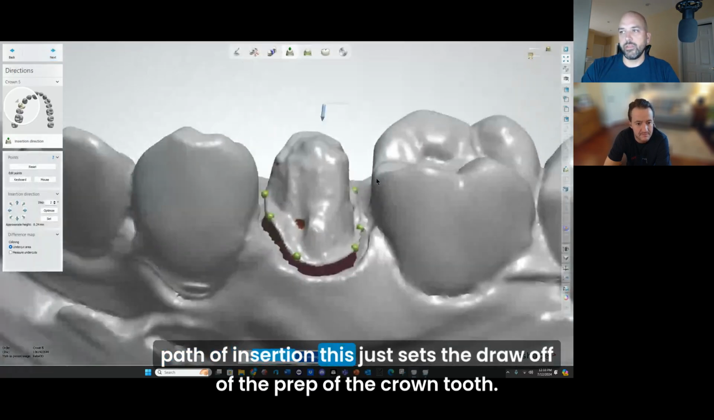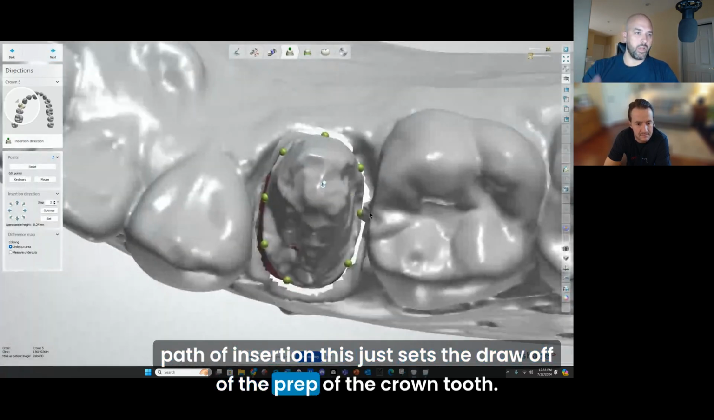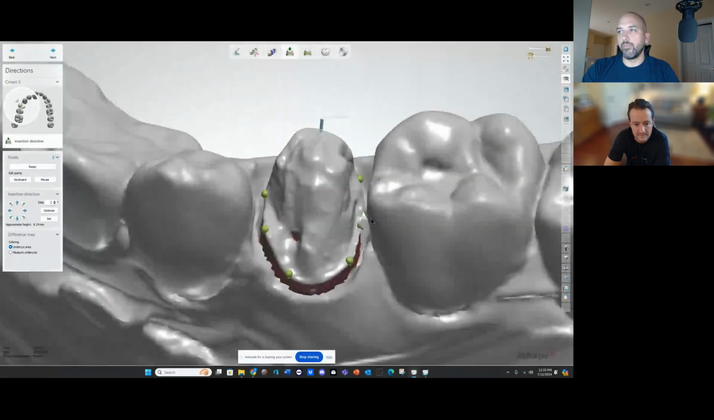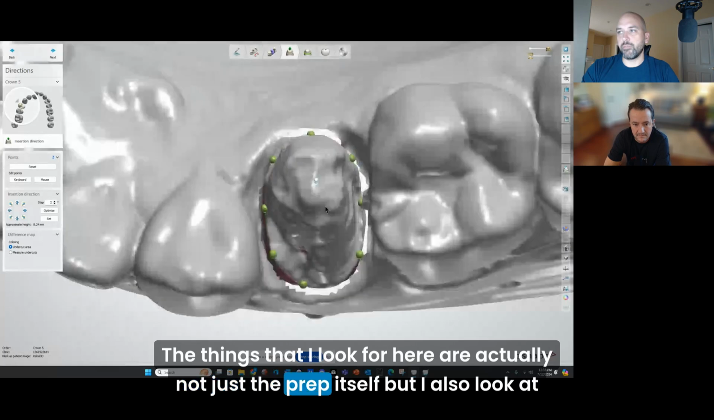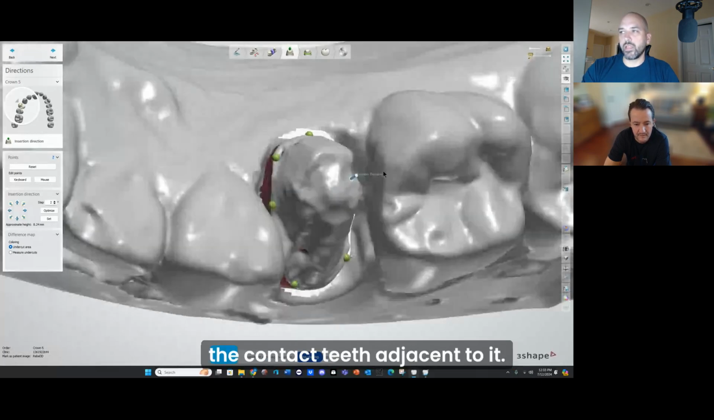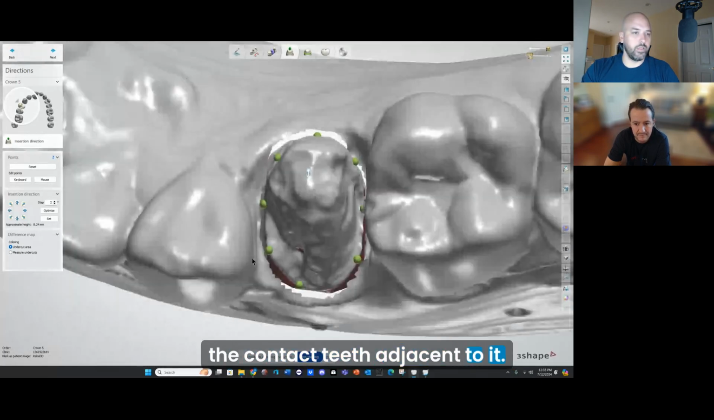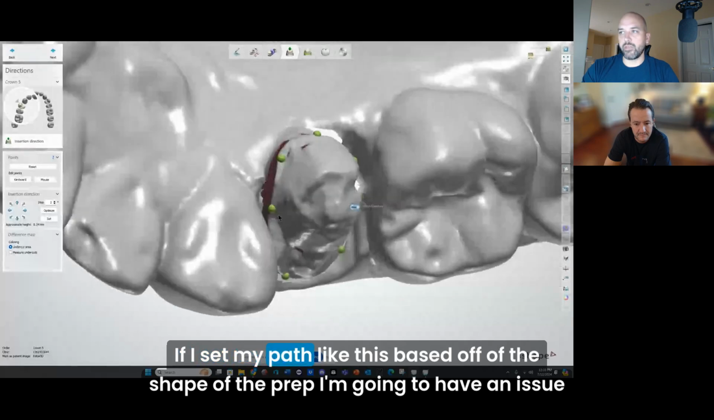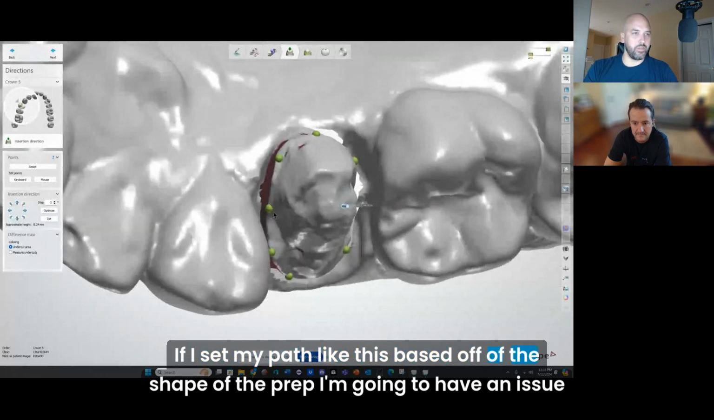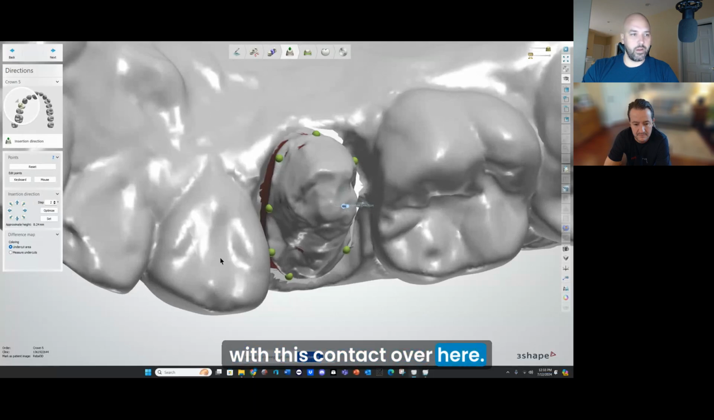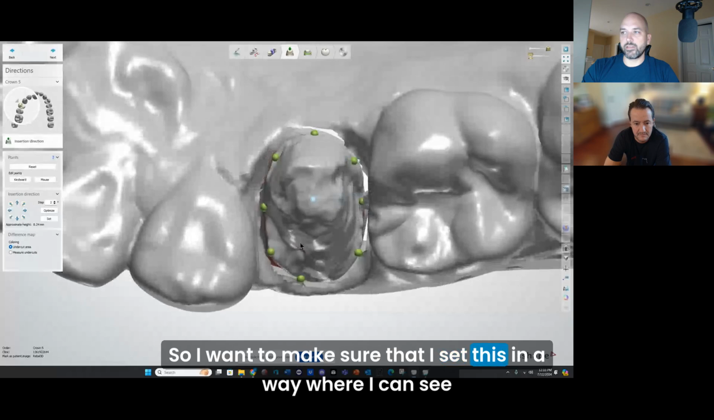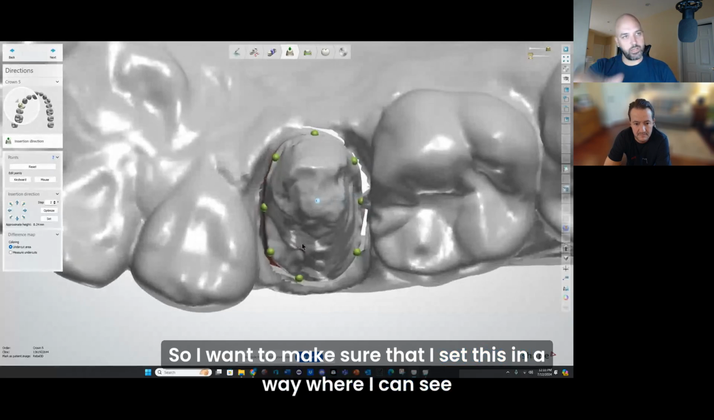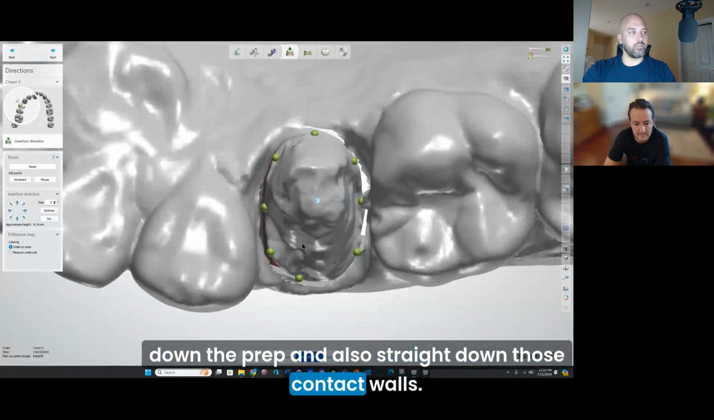Path of insertion, this just sets the draw of the prep of the crown tooth. The things that I look for here are actually not just the prep itself, but I also look at the contact teeth adjacent to it. If I set my path like this based off of the shape of the prep, I'm going to have an issue with this contact over here. It's going to be very pinpoint. So I want to make sure that I set this in a way where I can see straight down the prep and also straight down those contact walls.